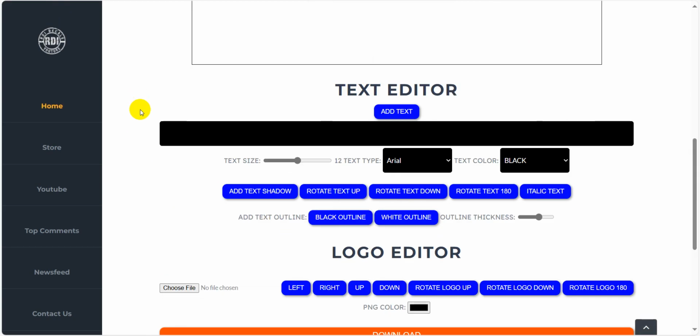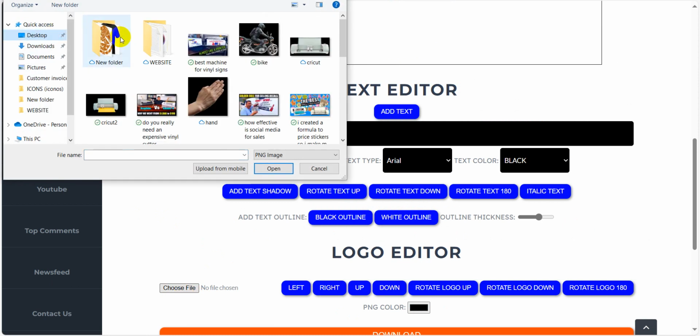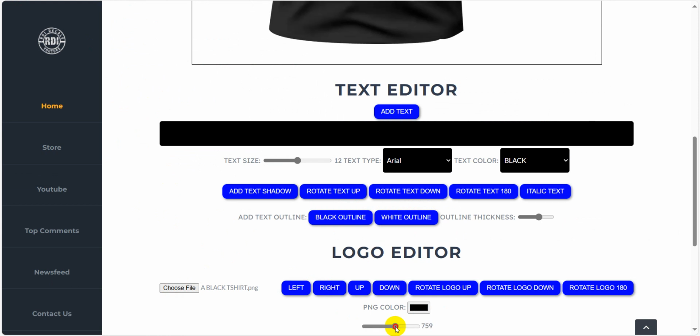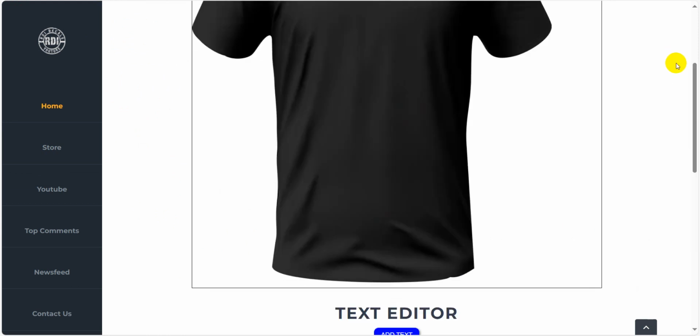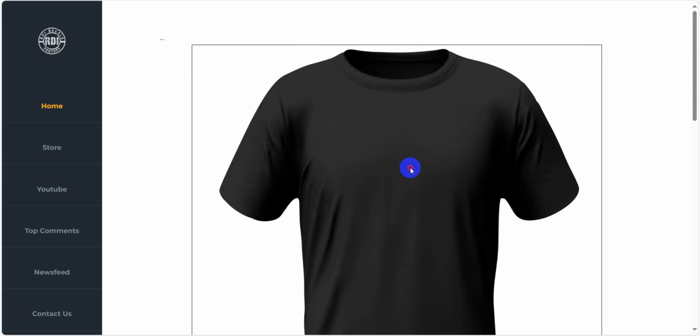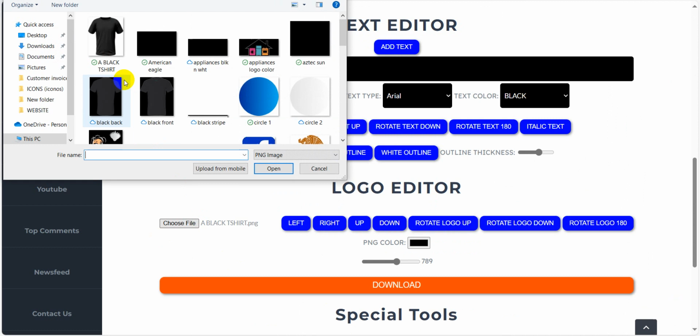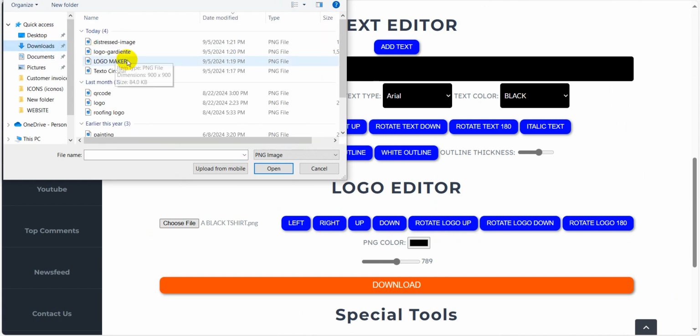Okay, we're gonna refresh the image. Now I'm gonna upload a PNG of a t-shirt. We're gonna do a black t-shirt. I'm gonna make it bigger till it's big enough. Okay, I think that's gonna look good. We're gonna place this t-shirt here, and then now I'm gonna upload the logos, the two different ones that we did.